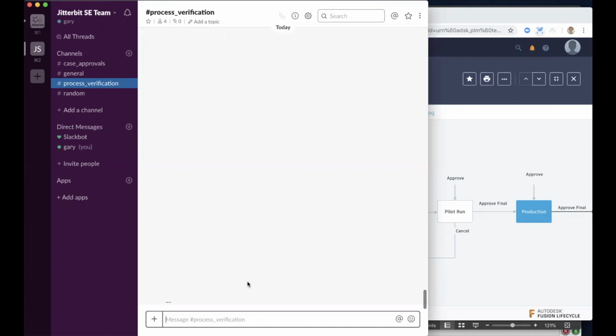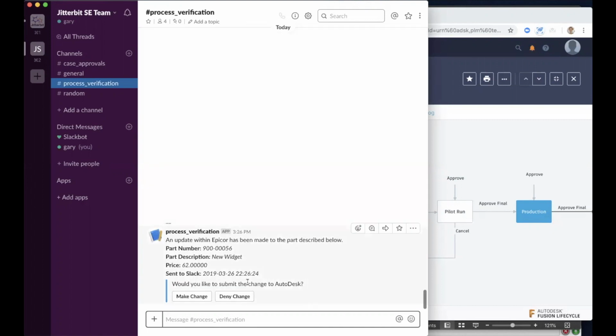Now I'm using Slack in today's example. However, this communication system can be any communication system you're currently using, or it could even be done by email. And so here's our message in Slack asking us if we'd like to submit the change around the price of $62 on our part number 56.